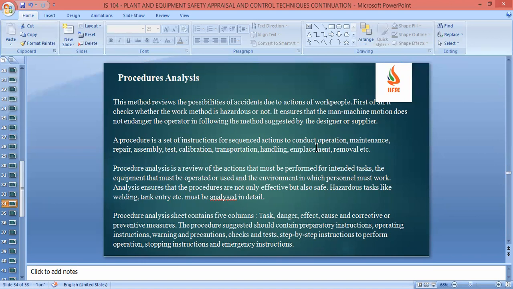You will ensure the man-machine motion is not in danger. So man and machine, whatever movement is happening, it is not in danger. Also, the operator is following the suggestion of the designer and also the supplier. And a procedure is a set of instructions for sequenced actions to conduct an operation, maintenance, a repair, assembly, a test, and calibration, transportation, handling, and also emplacement, and also removal. So what all will it take care of? It will be taking care of all the operations, maintenance, repairs, all the activities.